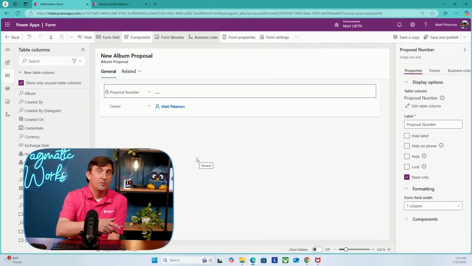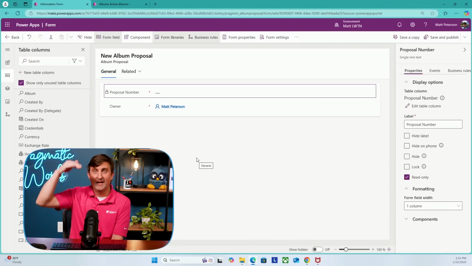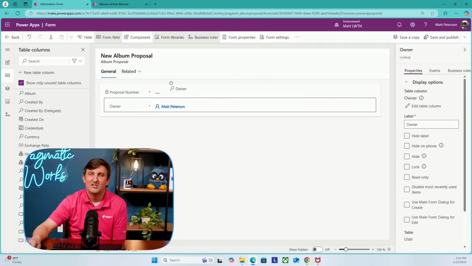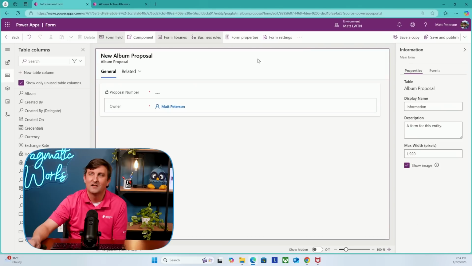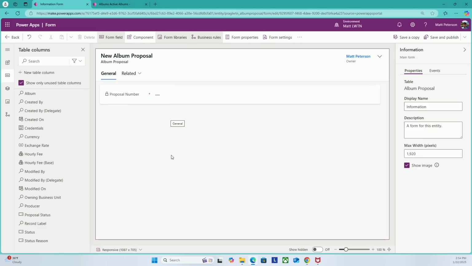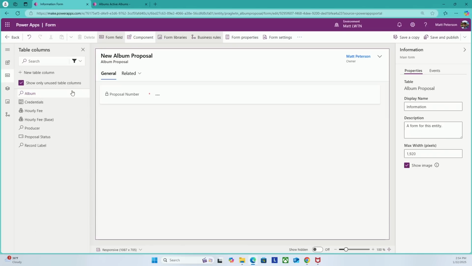Now, like I did with the album table, where I made that owner go to the header, I'm going to do the same thing here, just to make it a little bit prettier. I think the owner looks good in the upper right-hand corner. Now, moving forward, I want to add in all of my other custom columns to this form. So I'm going to come up to my filter icon because I just want to see those custom columns. So I'll hit that filter. I'll come down and click on custom, and then I'm just going to add them all in.